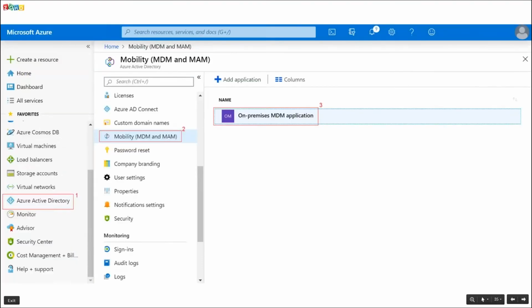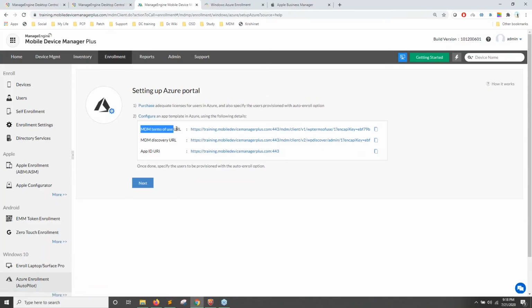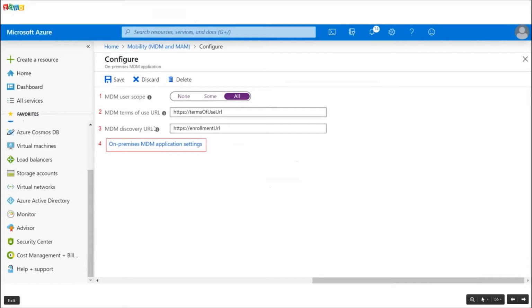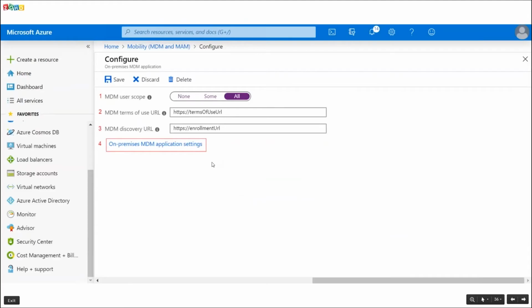Once the application is added, now comes updating the app details, the app templates, in the Azure Active Directory portal. So whatever information it prompts here, you can just choose the terms of use URL from our product. You just need to copy and paste this information, and the MDM discovery URL is also mentioned under our product. Just copy these details and save this information in the Azure portal.